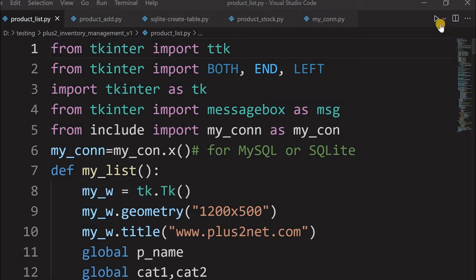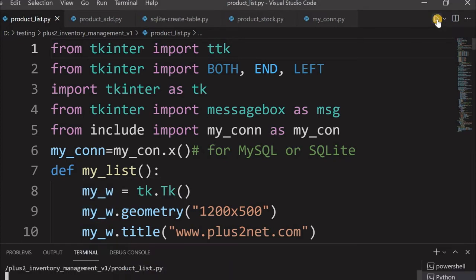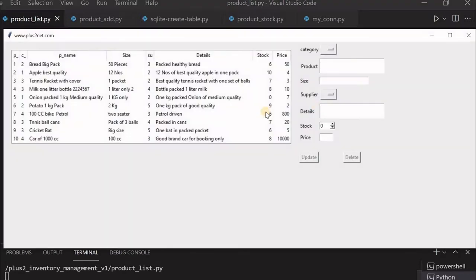Hi friends, see this application. We'll start with the listing of our products. We have just run this. This is a product listing where it listed out around 10-15 products. We can add to it also.